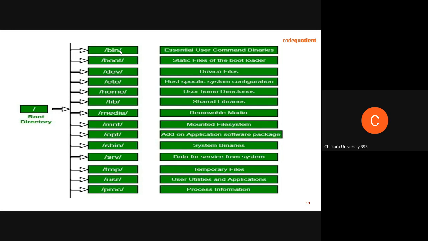Next one is /dev. Whenever we install something, we connect some RAM, processor, hard drive, or pen drive. That particular device will be treated as a file, and for that a file will be created. The simple concept in Linux is that each and everything in Linux is a file. I repeat, each and everything in Linux is a file. So there will be device files also, and this dev directory will contain device files.